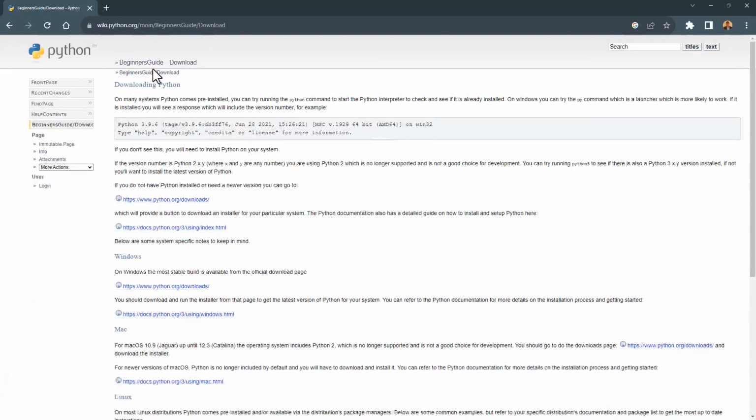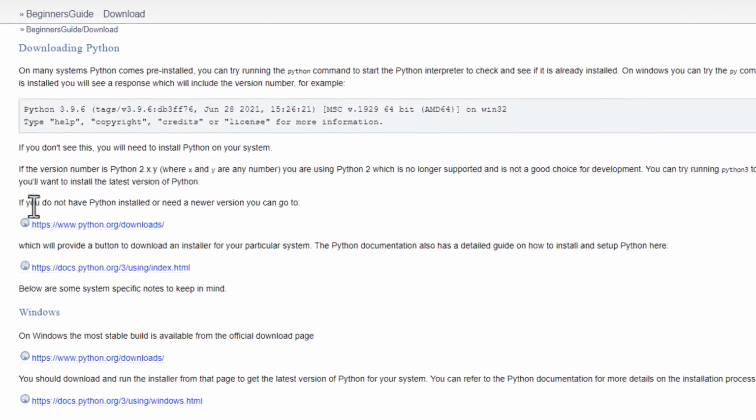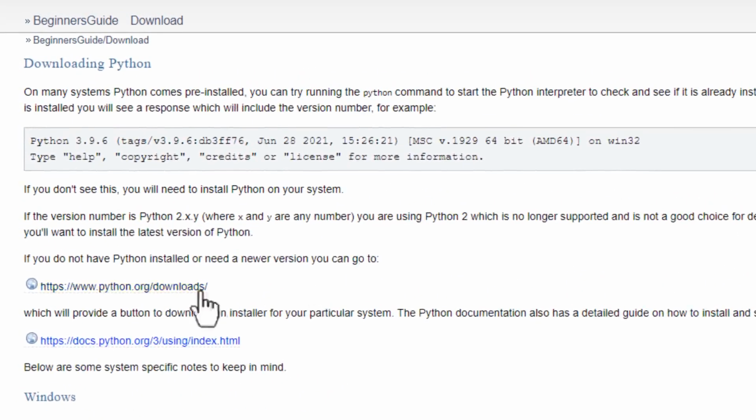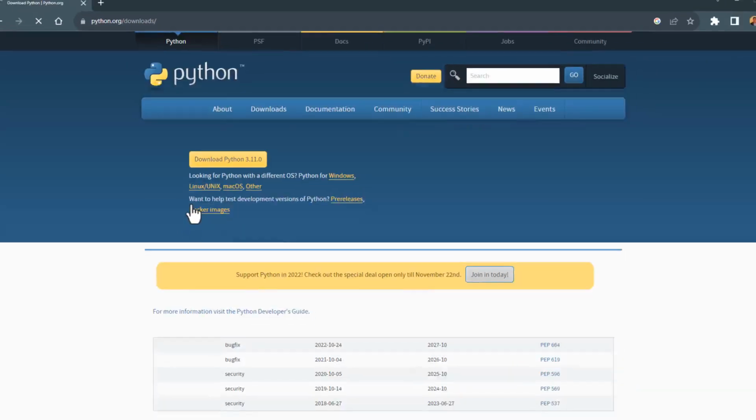So if we come over to this Python installation document, you can see here if you do not have Python installed or need to upgrade to a new version. So if you do see Python 2.x.y, then you do want to upgrade to Python 3. So you would also come here. If you don't have Python, or if you only have Python 2, then python.org/downloads.